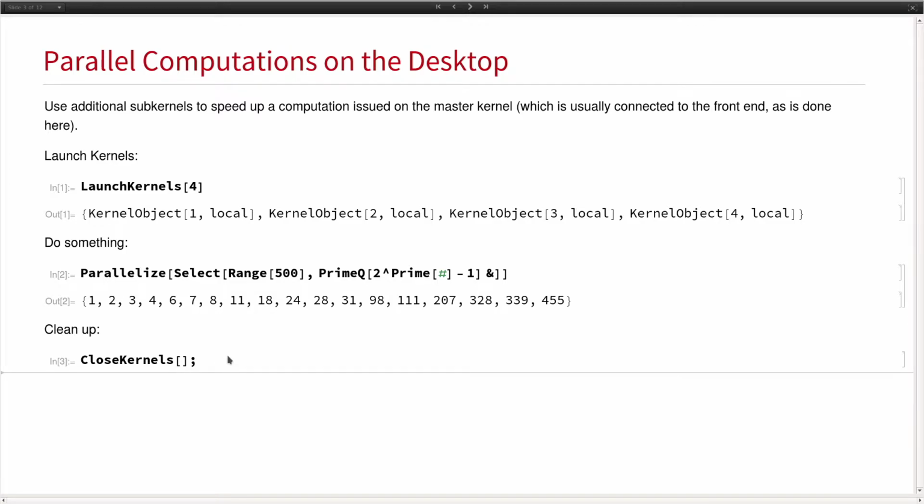And in the cloud, you have a similar experience, except that you don't use the Mathematica front end, but you use your web browser, but the screen will look exactly the same. You will see it in a couple of minutes.